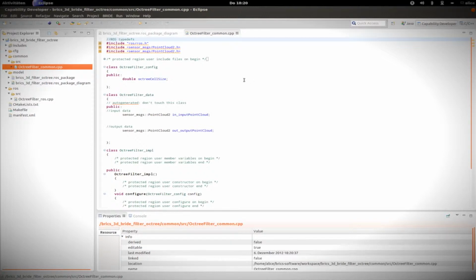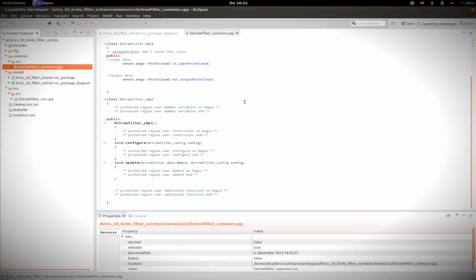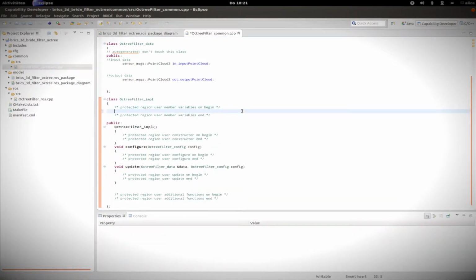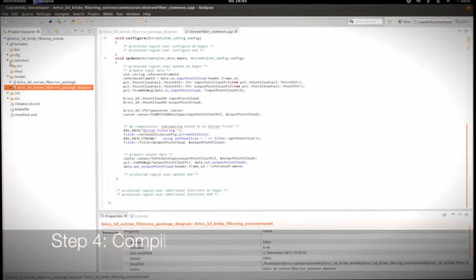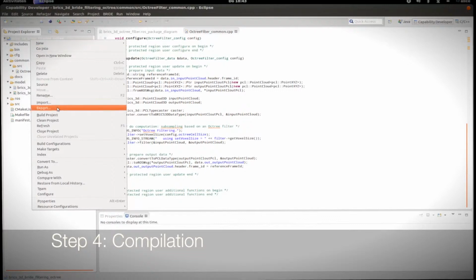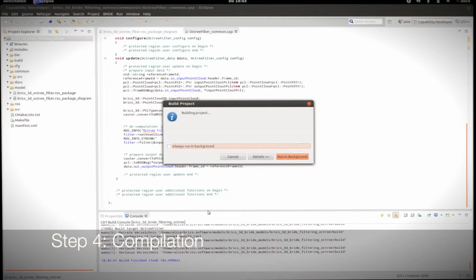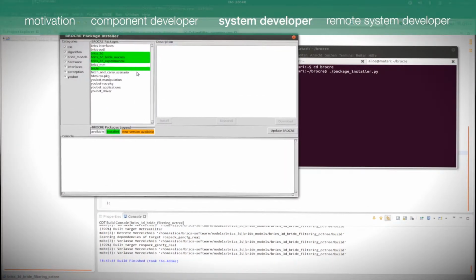An even more important aspect is the implicit separation of middleware dependent code, created by the code generator, and middleware independent code. After adding the actual new algorithm to the CV component, the compilation is triggered. The new component now has to be integrated into the component architecture of the target platform.